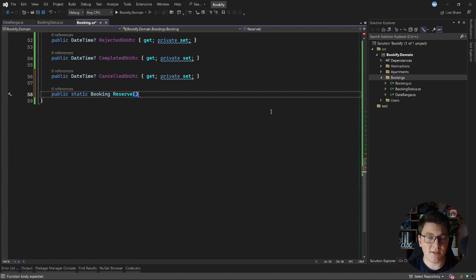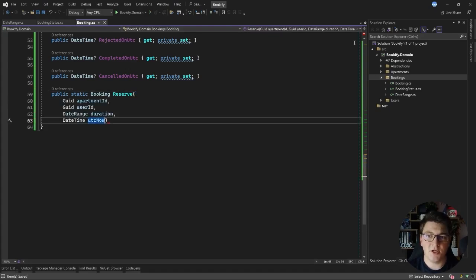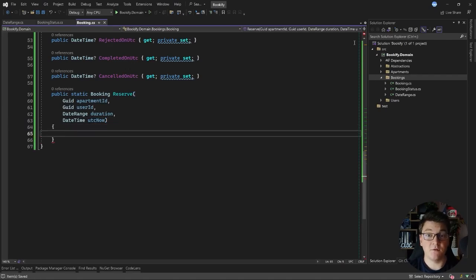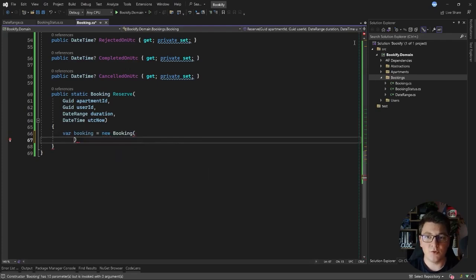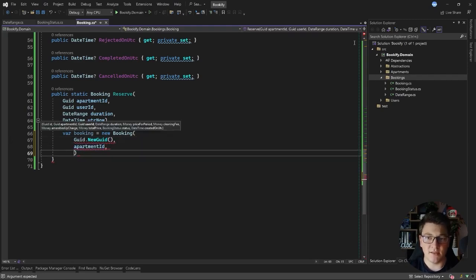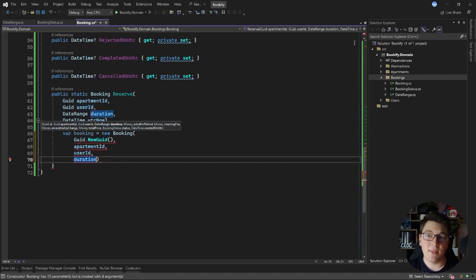And what are the arguments that I'm going to need on the Reserve method? I'm going to add the apartment ID, user ID, duration, and the current time arguments for now. And if I try to create a new booking instance by calling the constructor, we're going to see that we are missing some properties. So we can set the booking ID. We can also pass in the apartment and user ID and the duration of the stay. But then we are missing a lot of the pricing information that is required for a booking.